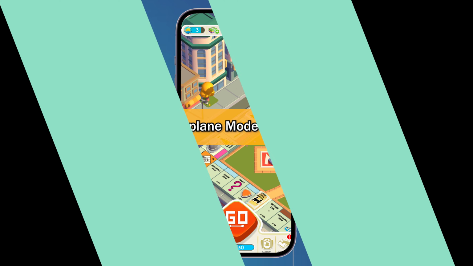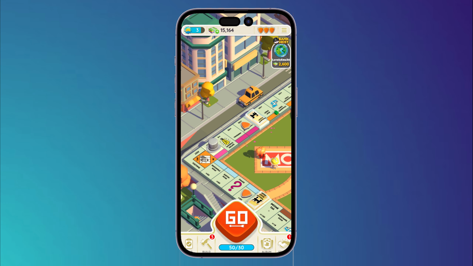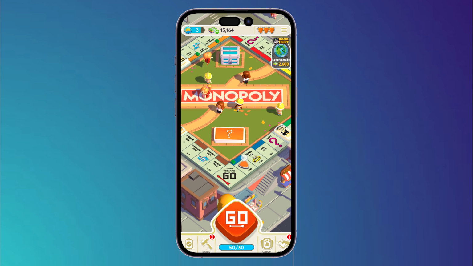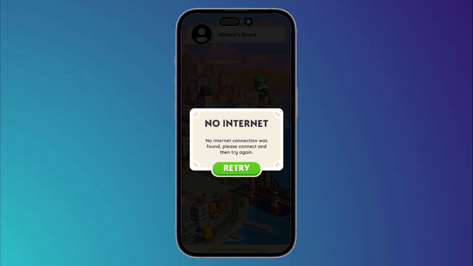I'm going to show you how to fix the Monopoly Go airplane mode no internet connection problem. Sometimes when you play Monopoly, you may get a message that says there is no internet connection. As you can see, I have this message right here when I try to open the airplane mode, so now I cannot continue playing.